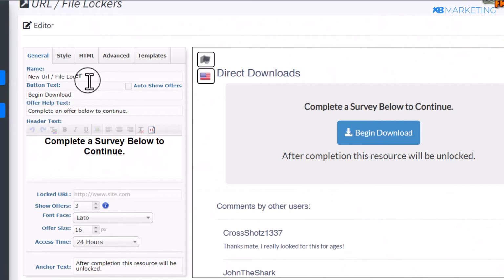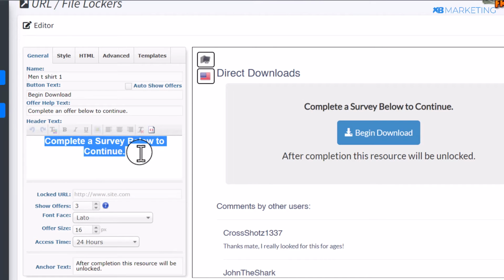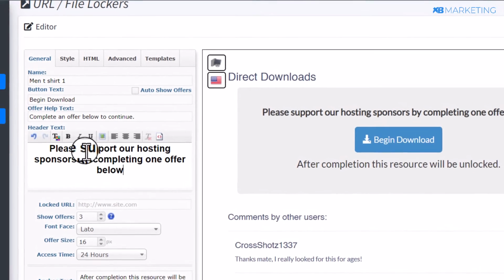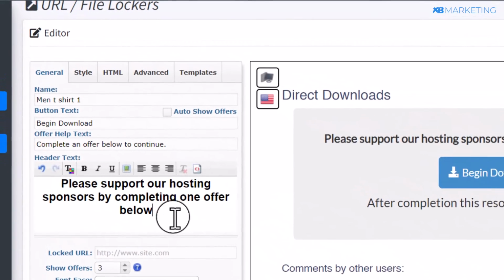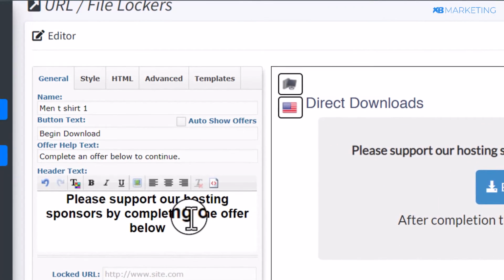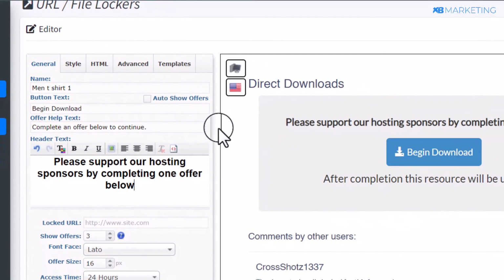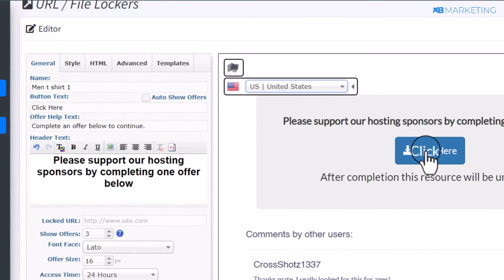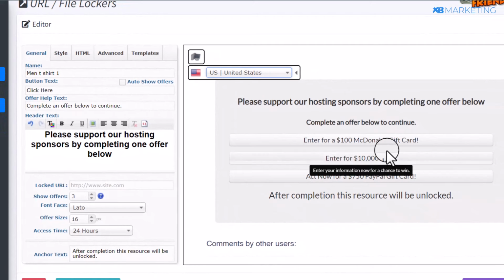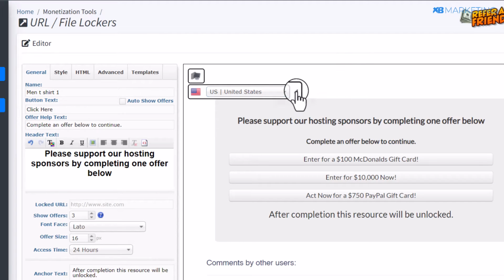Now once you do this, you want to give your content locker a name. So I'm going to say men t-shirt number 1. Once you do that, you want to come over to this section that says "complete a survey below to continue," and change it to something like "please support our hosting sponsors by completing one offer below." And keep in mind, you can change this to as many offers as you want. Here you want to change this "begin download" to "click here." Once people click here, as you can see, they are going to be shown CPA offers that they need to complete. And don't worry, like I said, I'm going to be explaining why you need to do all of this.